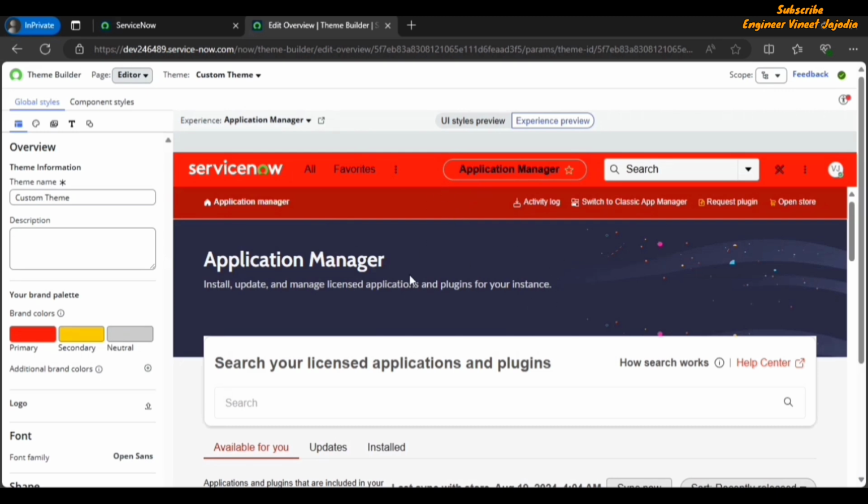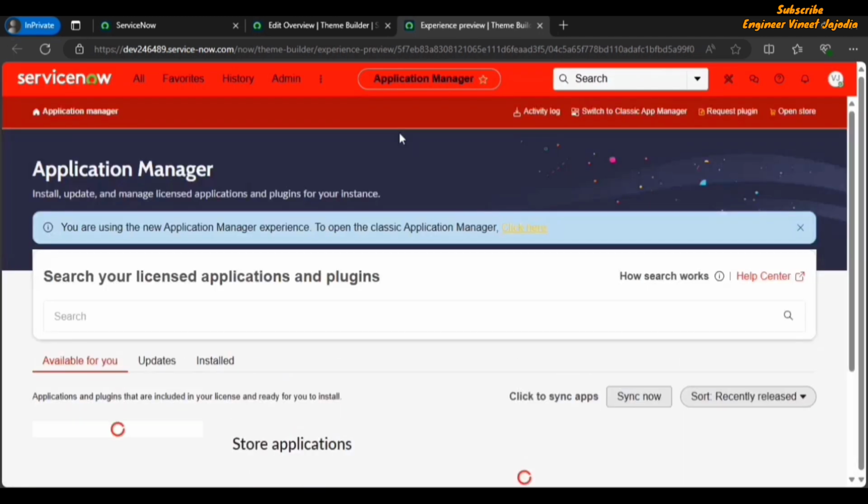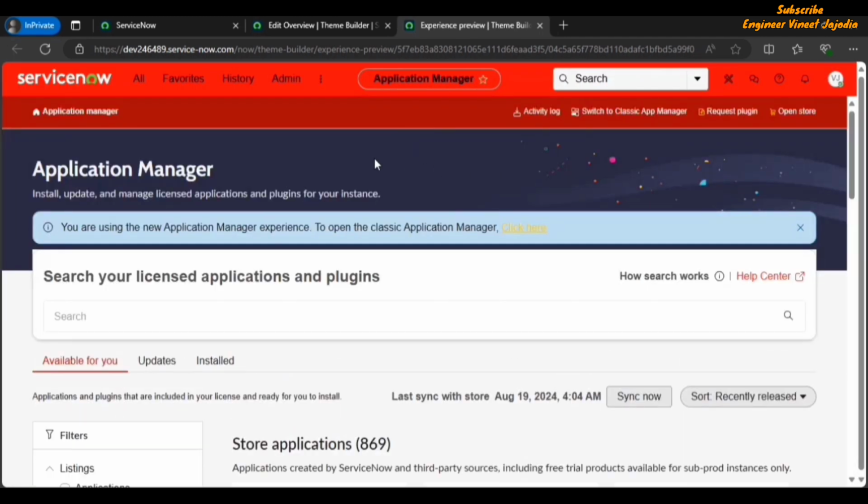And if you want to open this particular experience in a new tab, you can do it. Next to the experience we have a button. You can click on this and it's going to open in a new tab. The experience will open here. So that's how your plugins page or the application manager experience is going to look once we publish our custom theme. And right now it is looking like this.